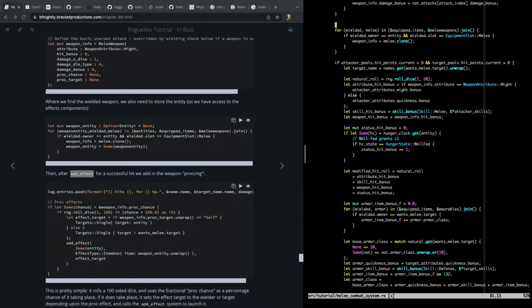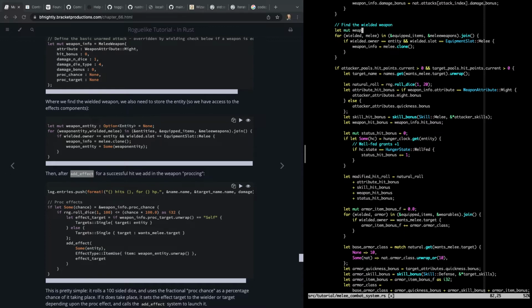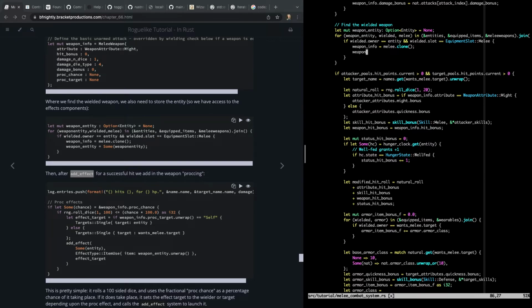This is where we find the... so let me just put a comment here. Find wielded weapon. Just put a comment like that, and then we can just say let mut weapon_entity: Option<Entity> is None, and then we're going to pull this in here. Weapon, I'm going to put an underscore just so I can read it better. Entity, and this is going to be entities. Like that, right? Then wielded owner is blah, blah, blah, and is wield slot, blah, blah, blah. There's the weapon info, and then we'll just say weapon entity is Some(weapon_entity). Oh, I see why I didn't put the underscore there. I'm going to say wielder. Right? I like that better.